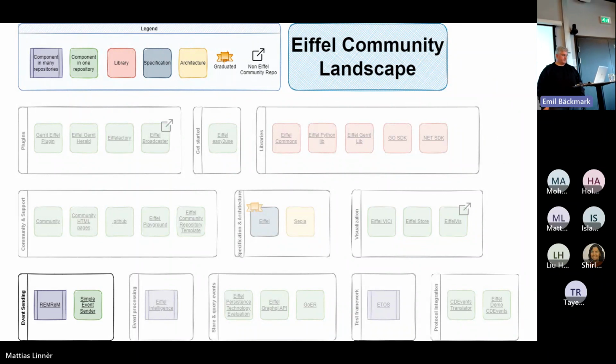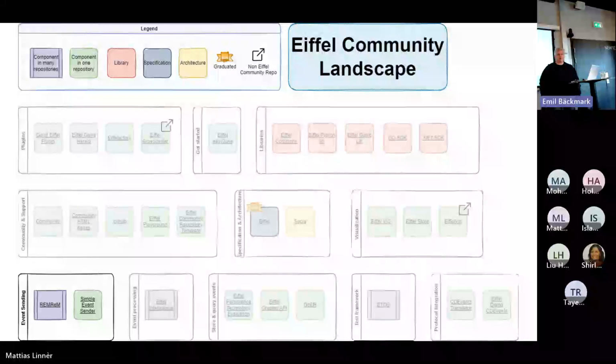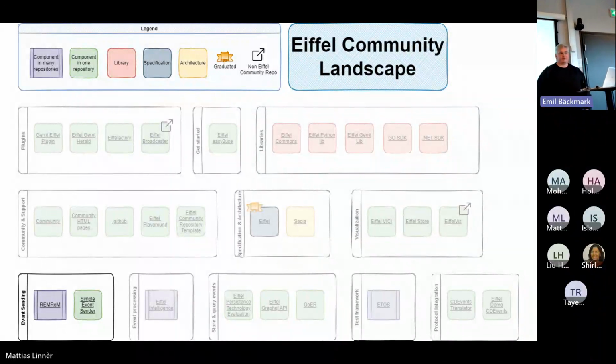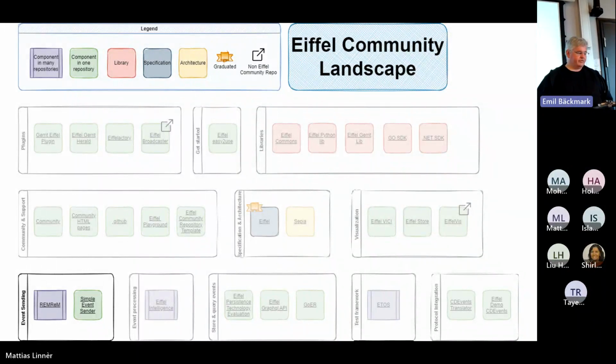We have some support for sending events. We have this REM, which is basically a way to make REST calls and send events. And as you notice, this one is not just one repository, but a bunch of repositories. I should also say that all of these are clickable. So if you click on this, you will get to a page where you'll see all the components in the REM. Another attempt at that is called the Eiffel Simple Event Center. Written in JavaScript, not that well maintained, but it's there.